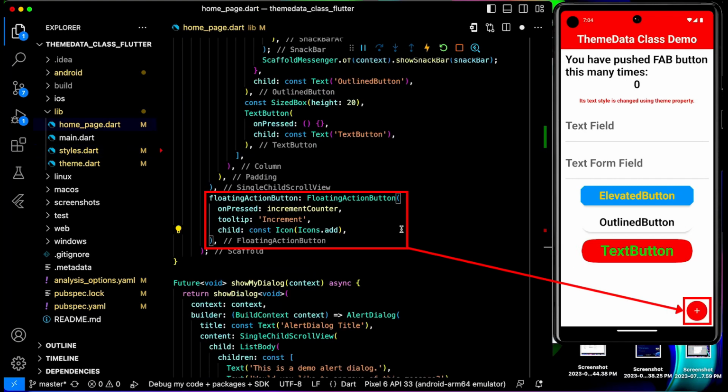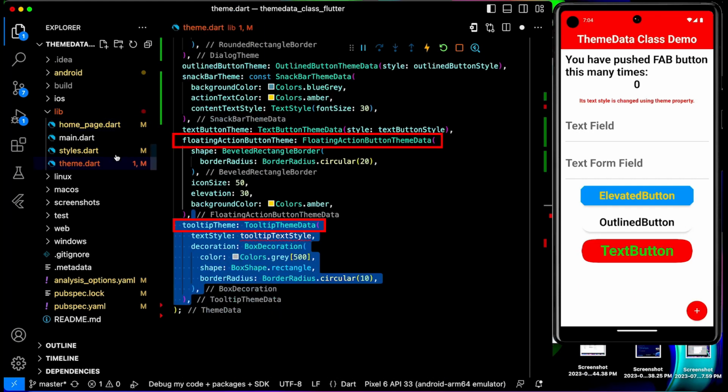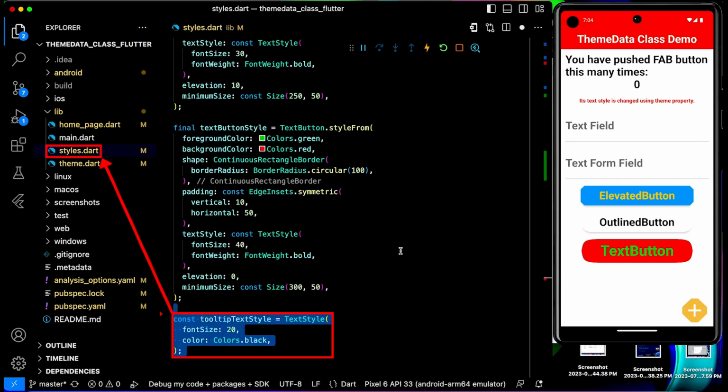In the end, let's define a FloatingActionButton inside the Scaffold. Let's create floatingActionButtonTheme with tooltipTheme. Also define the tooltip text style inside styles.dart and rerun the app.